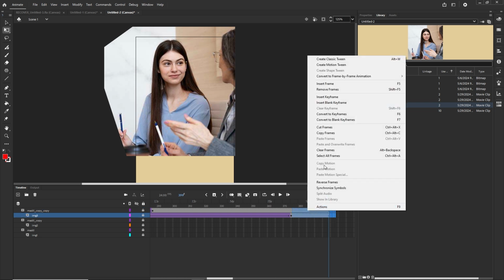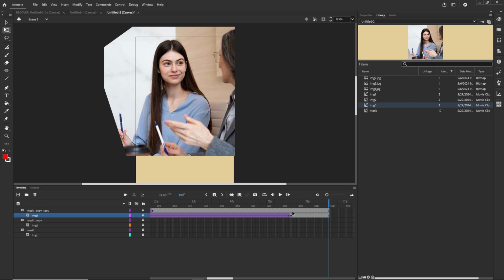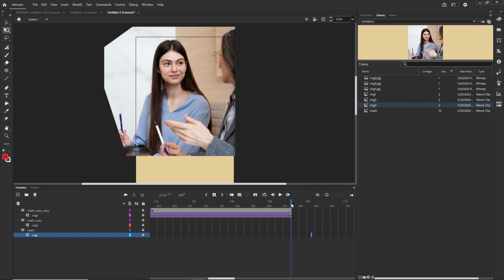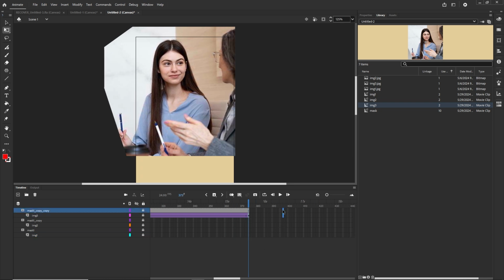I can select them like so, the ones after the keyframe, right click and choose remove frames. So we can have this like so, or if we want, we can extend this. We can select this and go with F5, and yeah.